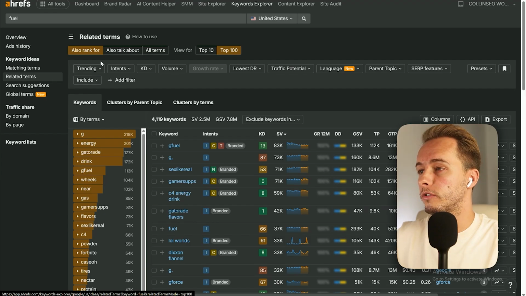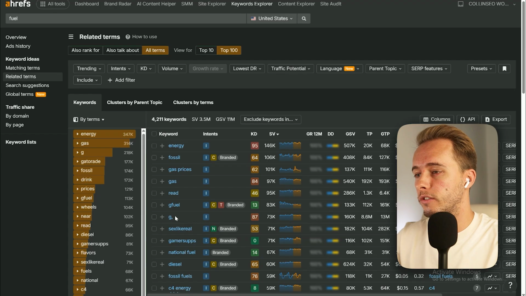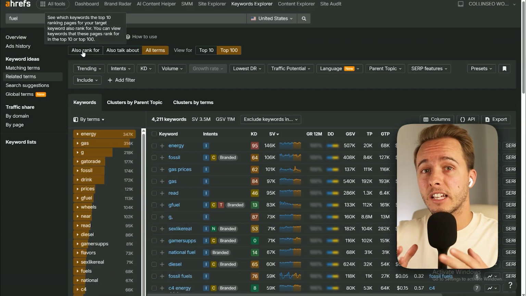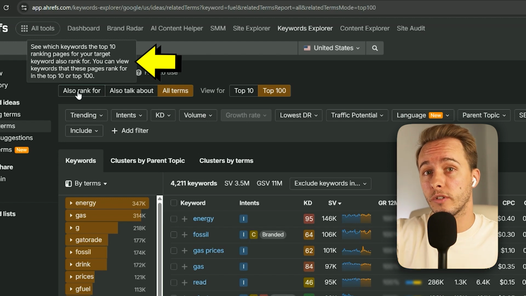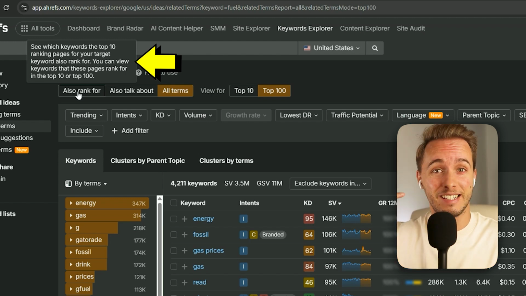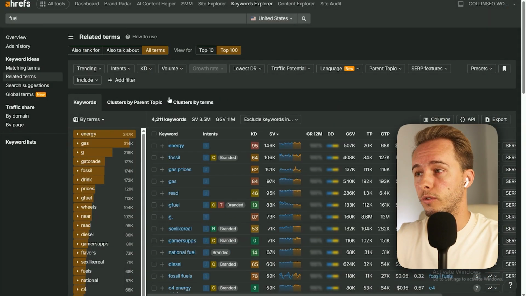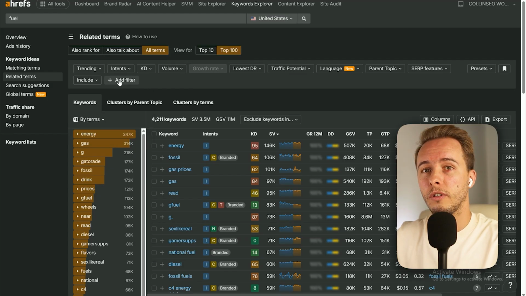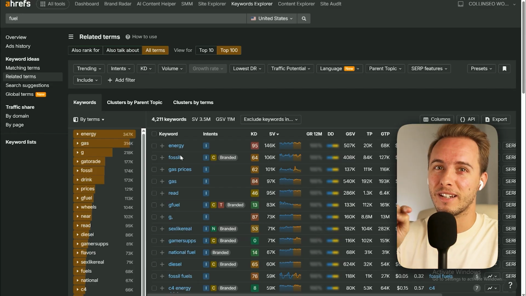You want to go to all terms and then top 100. And as you can see, you're seeing keywords here that don't necessarily contain fuel. And as he explains right there, what you're seeing is the keywords that the top 10 or top 100 websites that rank for the keyword that you added a seed, fuel, also rank for. So in simple terms, other topics that competitors that are relevant to you are also targeting that don't contain fuel necessarily, which is exactly what we want. Right here, what you can do is either add include, exclude, explain in the next chapter, export right away, or a pretty cool technique, which will be explained also in the next chapter.